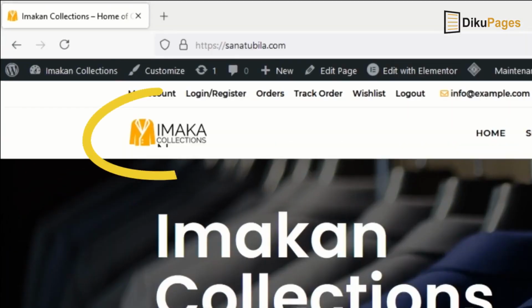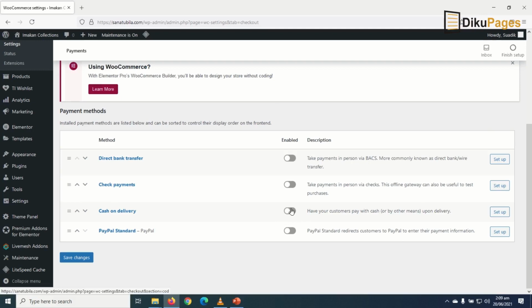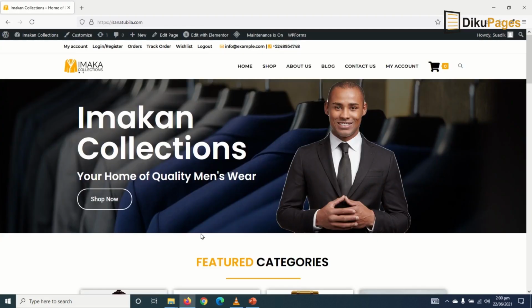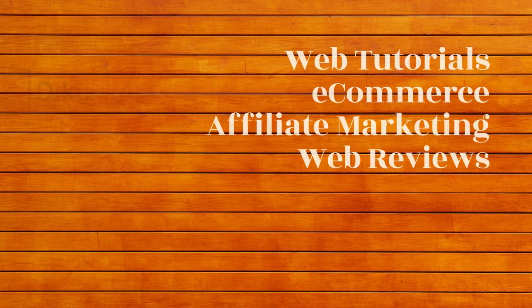And I will even show you how to make your own logo for your e-commerce website for free. Also, I will show you how to integrate payment gateways into your e-commerce website, and also show you how to fulfill orders so that customers will keep buying from your store. So, if you want to learn how to create this e-commerce website, keep watching.